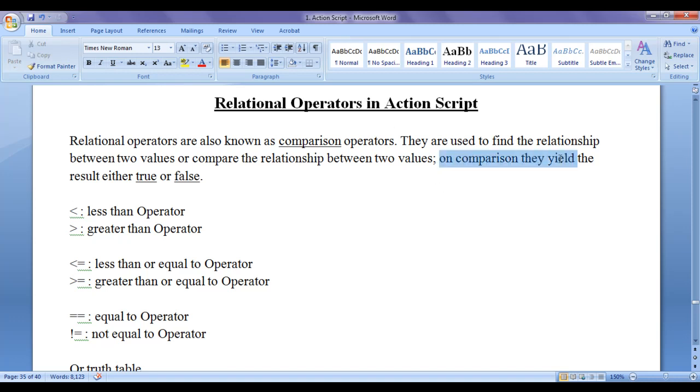On comparison, they yield the result either true or false. The operators are less than, greater than, less than or equal to, greater than or equal to, and not equal to. We are going to discuss each of these operators in detail step by step.